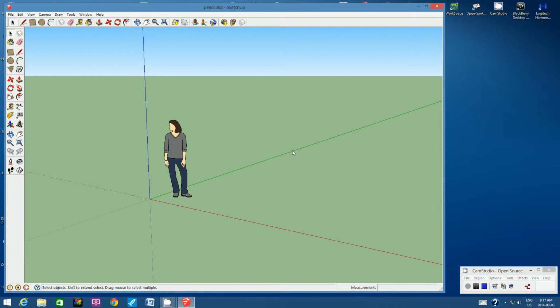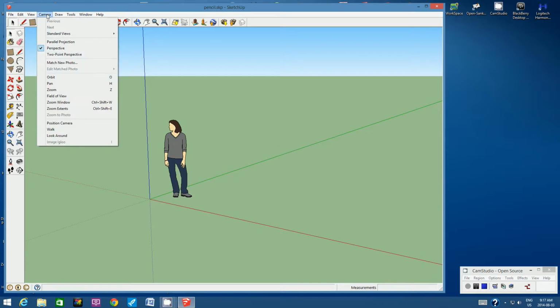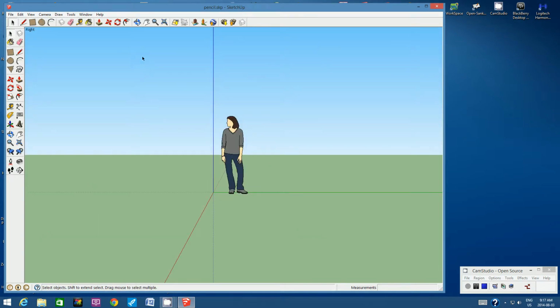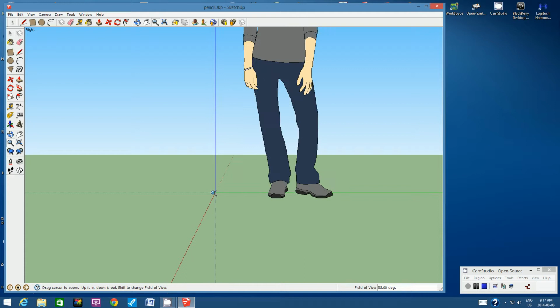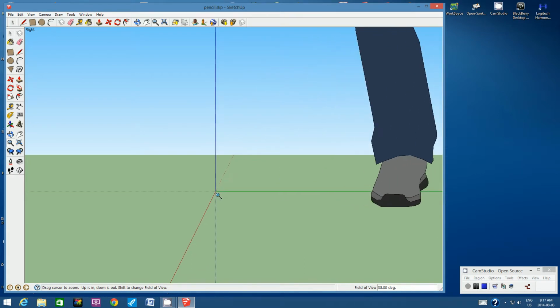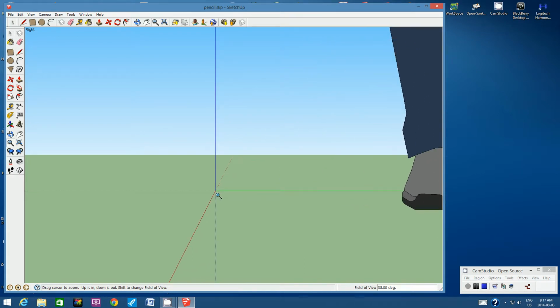All right, let's begin. From the pull-down menu, Camera, go to Standard Views, and I want you to choose Right. So all we're doing is we're quickly shifting the position of the camera. Let's use the zoom tool. Click on the magnifying glass. I want you to position the magnifying glass over the origin point and then zoom in. Zoom in quite a bit. Now remember, we're drawing a pencil, so we're going to have to be magnified quite a bit.